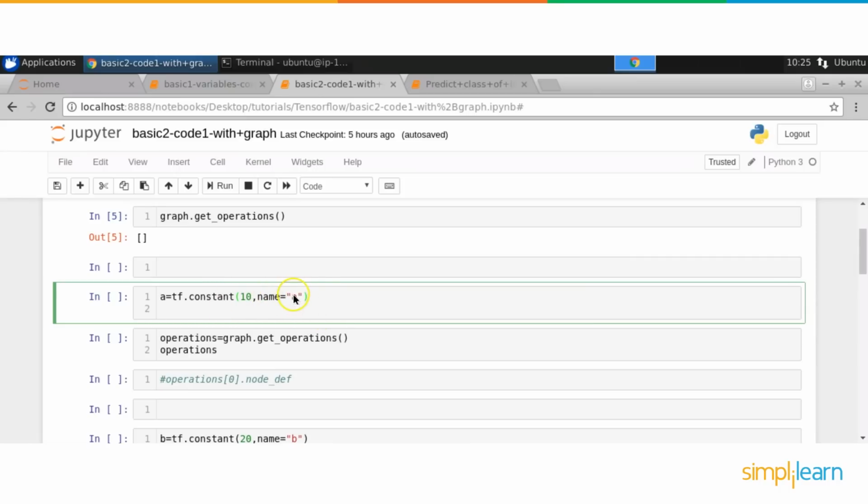Now again, this need not be the same. I can say a is equal to name and xyz. I can give anything here. This is just for your reference, but here for simplicity, I'm using the same name as the name of the variable, and there are other reasons why you would give a name again to a constant or a variable.